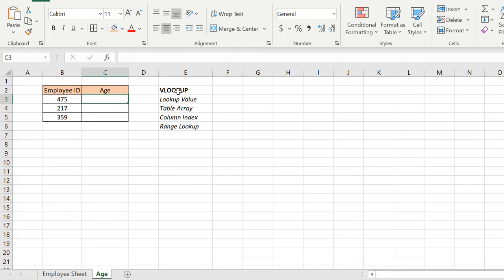But before using it, I want to tell you 4 important pieces of information which you need to know before using the VLOOKUP function. The first one is the lookup value. And in this case, the lookup value is the employee ID.